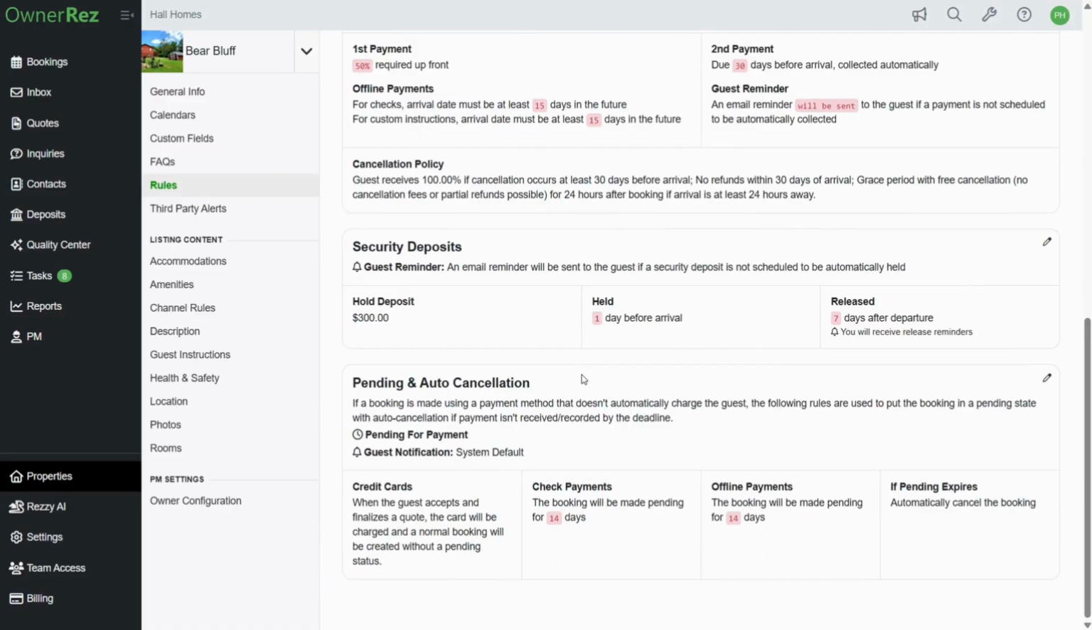Finally, the items under listing content, including accommodations, amenities, channel rules, description, guest instructions, health and safety, location, photos, and rooms, are what populate the fields your guests will see on your live property listing. You want to go through each of these carefully and ensure the accuracy and completeness of each section. Listing content entered in here will automatically sync with your API connected channels.